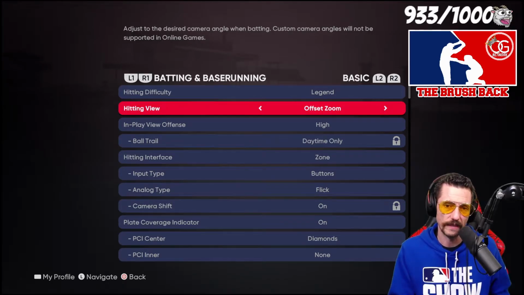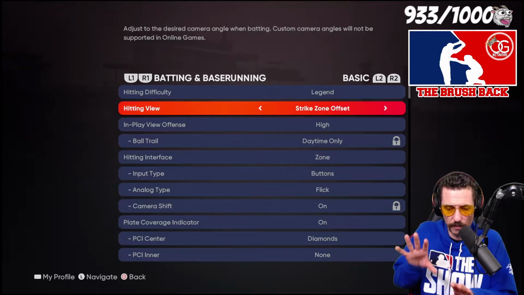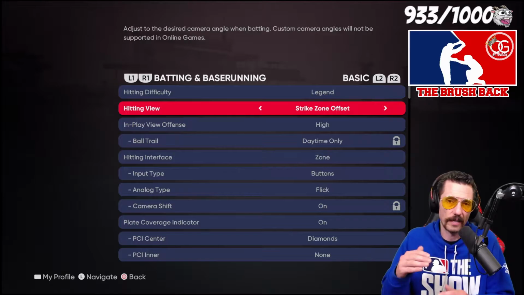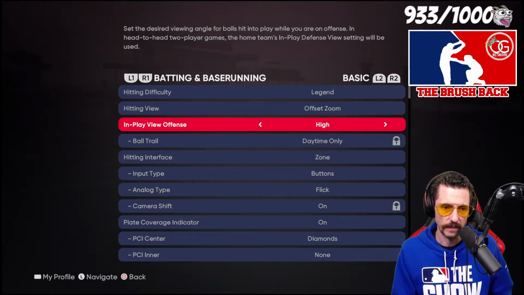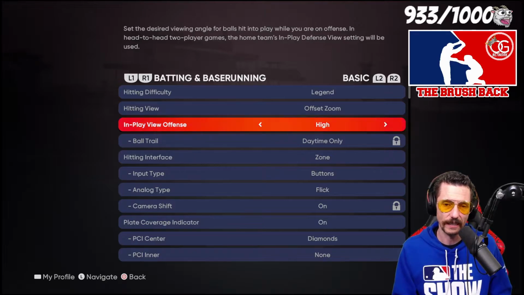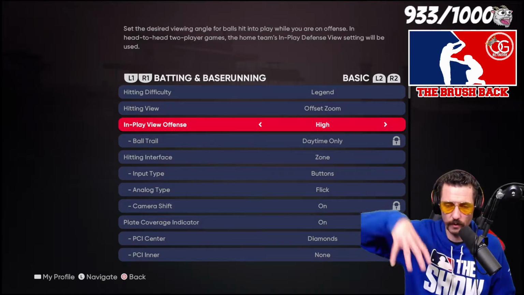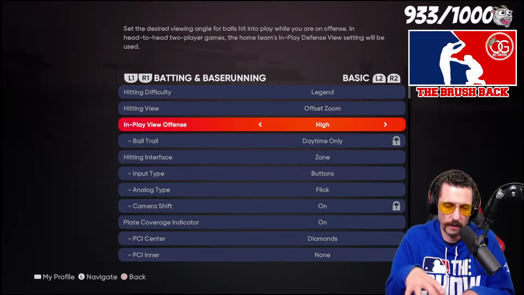Moving on, my hitting view is offset zoom. I switch between that and strike zone 2. Right now I'm in offset zoom. For me, what that does is it brings my hitter back just a little bit. It allows me to see the breaking ball a little bit better. So offset zoom for the hitting. My in-play view offense is high. So I want to be on top of the field when the ball is put in play so I can see where all my players are.